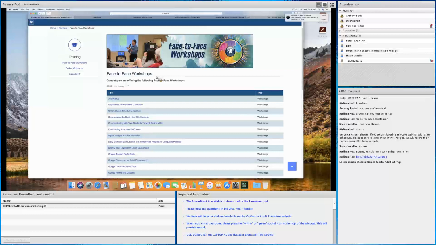Again, for face-to-face workshops, this is something that we work with WIOA-funded agencies to arrange at their agency. We try to schedule a 3-hour face-to-face workshop on any of these topics with an adult education WIOA-funded agency. For face-to-face workshops, we do require a minimum of 10 participants. Sometimes if an agency isn't able to get 10 staff from their agency, they will open it up and have it become an open workshop, and that way we can draw in other adult education staff from other agencies in the area.